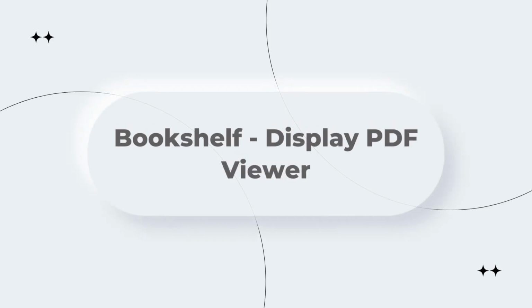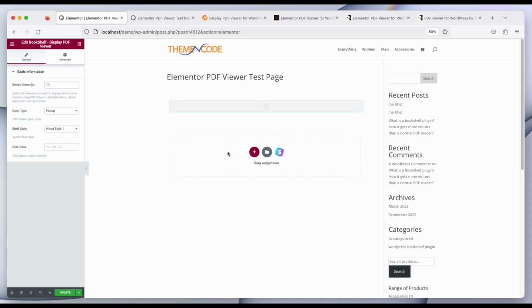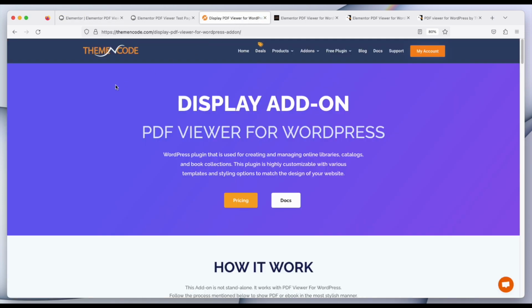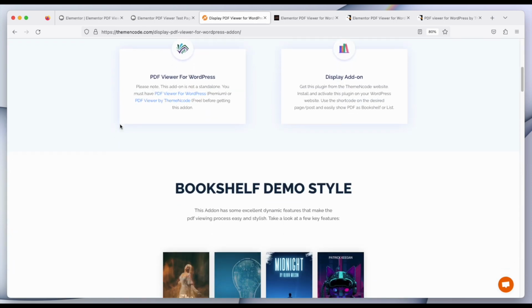Now let's check out the bookshelf widget. Search for PDF and there you can see bookshelf display PDF viewer widget. To use this widget, you need another add-on that is called display PDF viewer for WordPress add-on. This add-on has two features, bookshelf and list and grid.